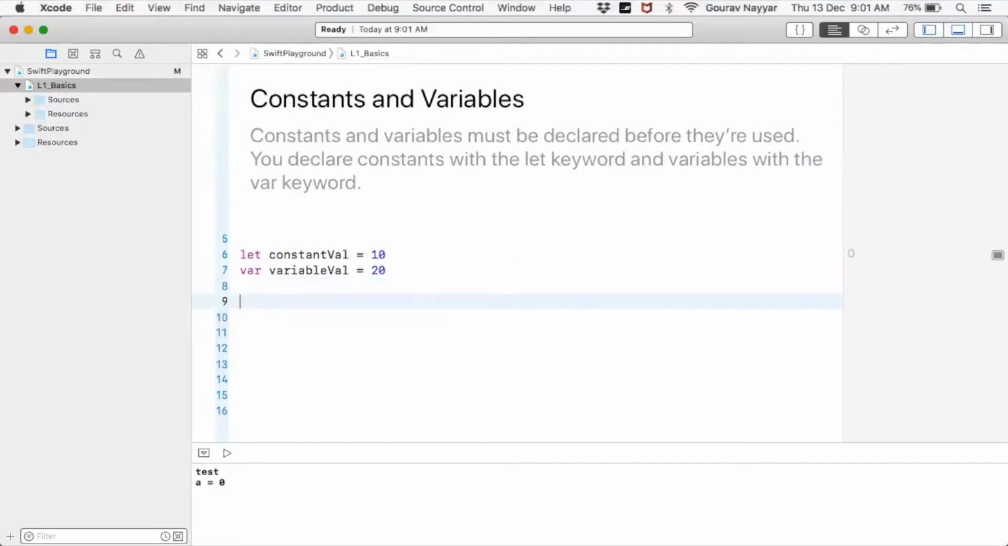So now what will happen if I try to assign 20 to the constant value? You cannot assign this value because it's a let. In case of the variable, if I wanted to change my variable value to 10, this will work smoothly. Okay. So for now we can keep it till this only.